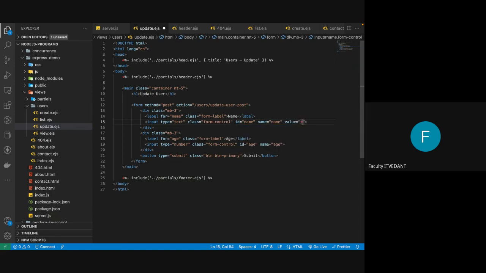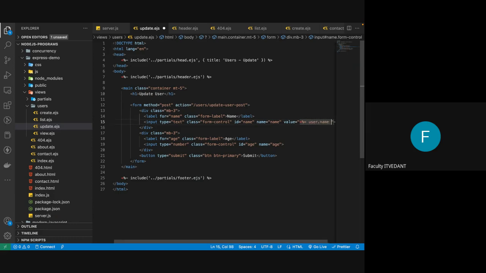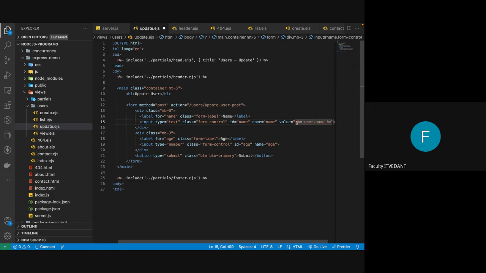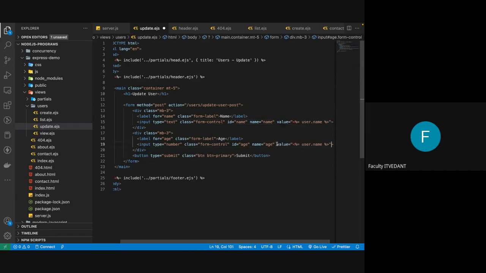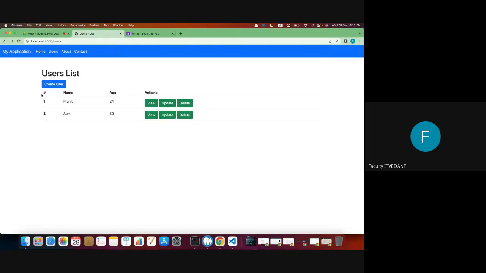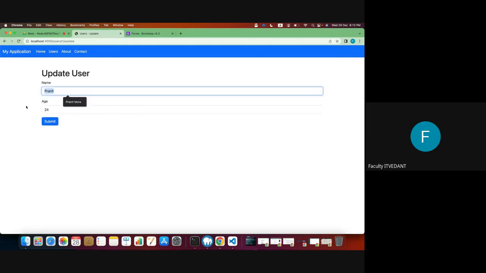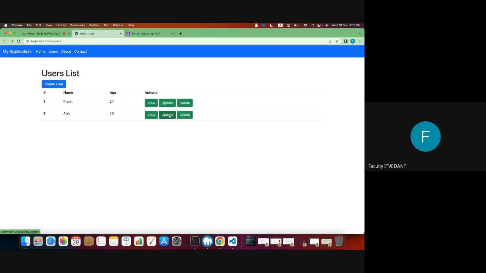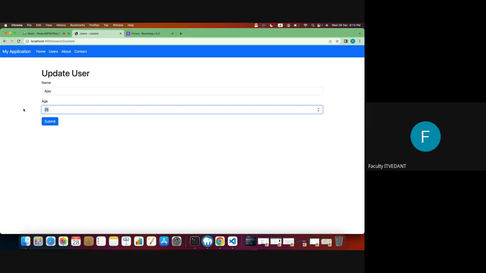Here you will say less than percent equals user dot name, percent greater than. Now the same thing I can use here for age. Now let's see whether this works or not. I'll go back, refresh, and we'll see update. See, the name and age fields are populated. Go back, go to Ajay, and you'll see Ajay's name and age.